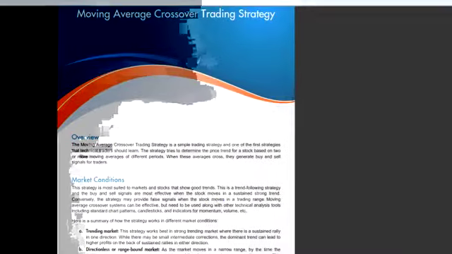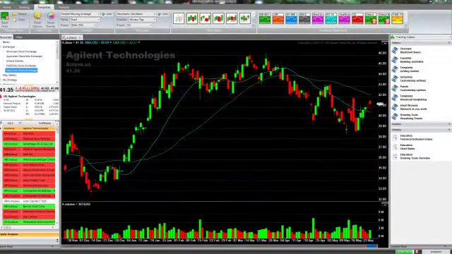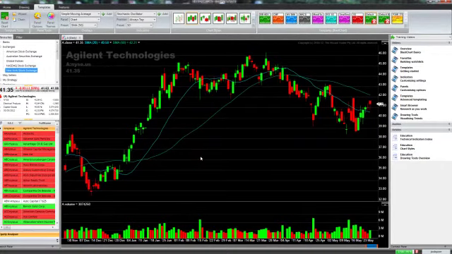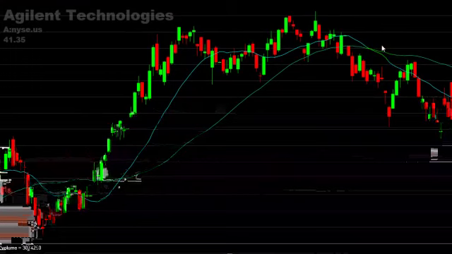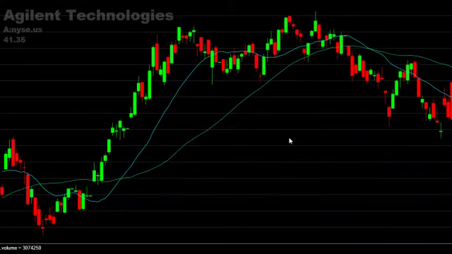Okay, let's begin implementing the moving average crossover strategy. This strategy tries to determine the price trend for a stock based on 2 or more moving averages of different periods. When these averages cross, they generate buy and sell signals.